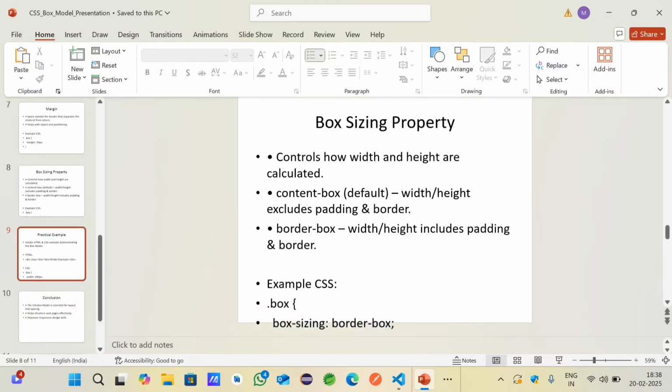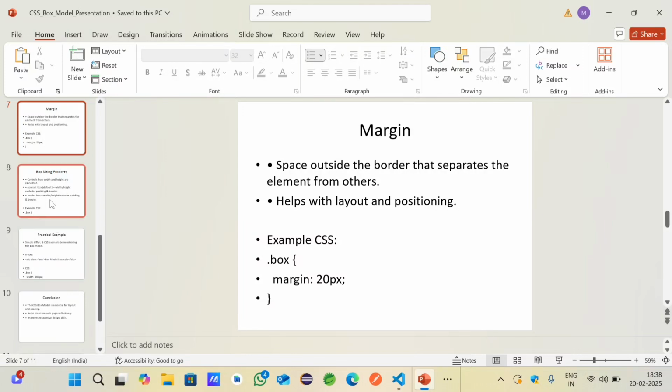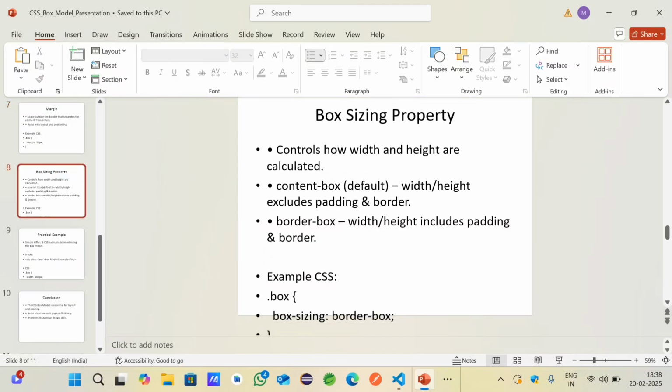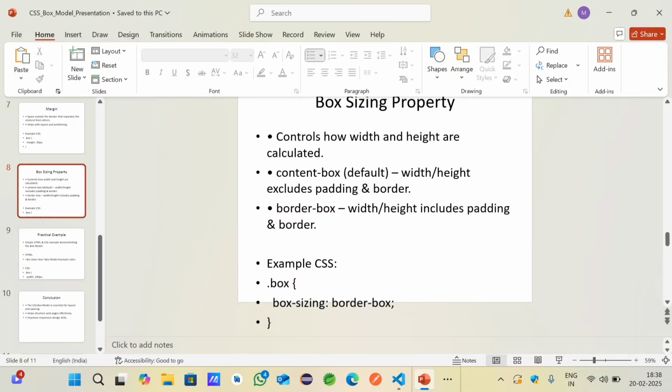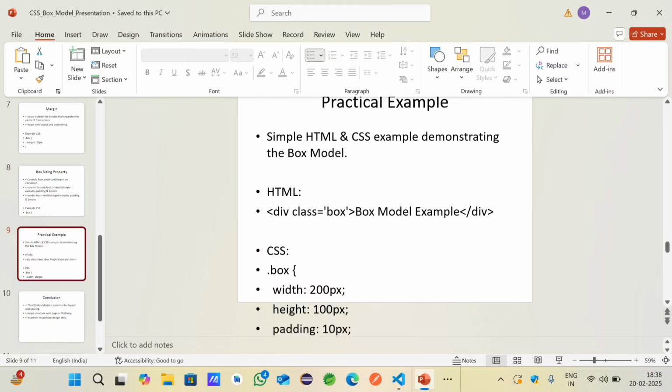See here, this is the syntax for box sizing. Box sizing, the value is border box. Border box means it includes padding and border with width and height. So this is the practical example for this box model. A simple HTML and CSS example demonstrating the box model.